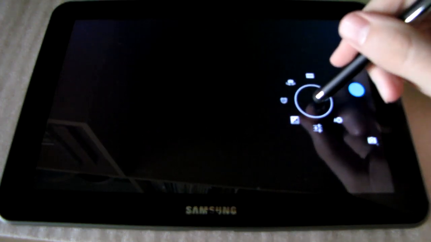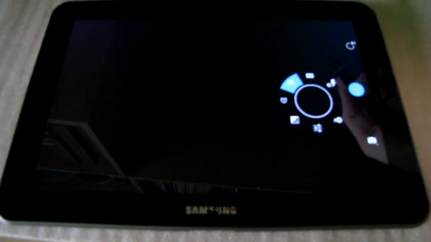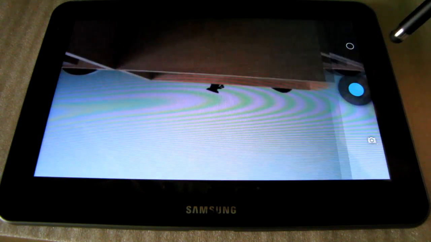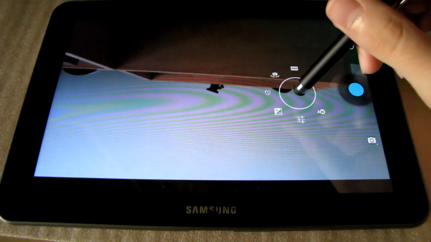We've reached the camera app and it works flawlessly. Both front and back cameras work, and the video recording works as well. I've taken a few photos here on the demo just to see how it works.